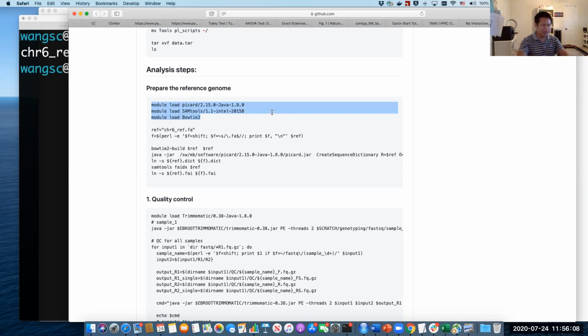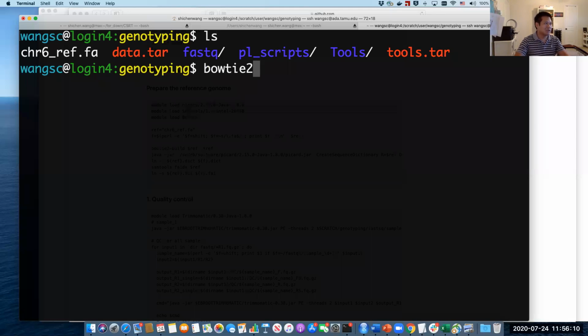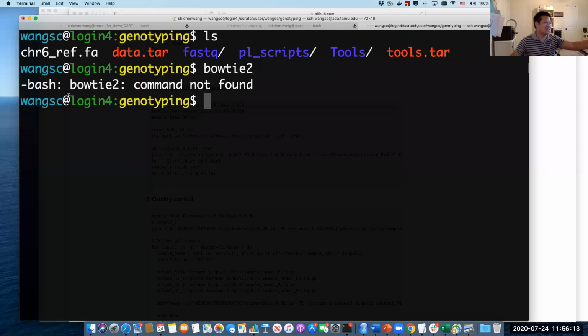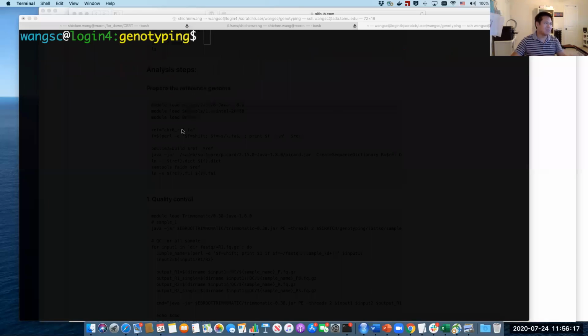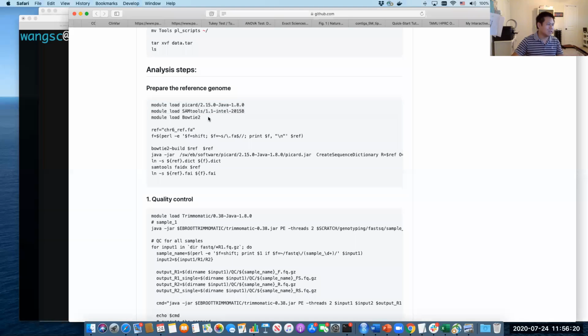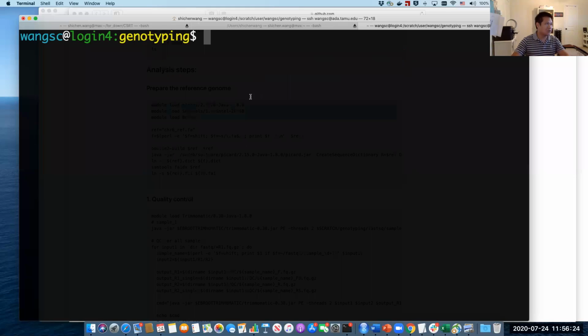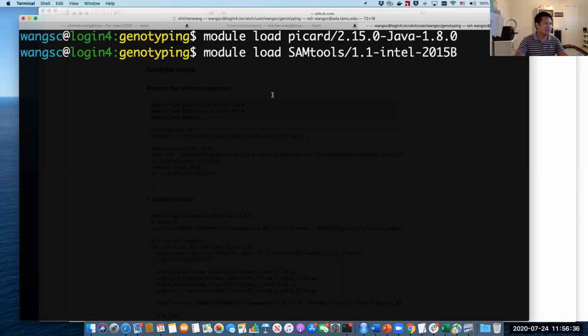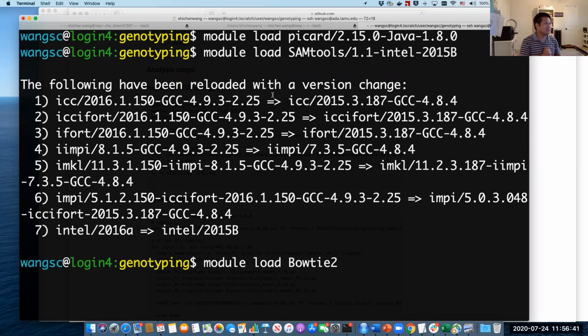Let's say if I type in bowtie 2, I suppose you will see this, say command not found. That's because we haven't loaded the tool yet. So let's load all those tools. Module load, I'll copy those three commands here and paste. I'm gonna load pcard first. Load SEM tools. Okay, load bowtie 2.